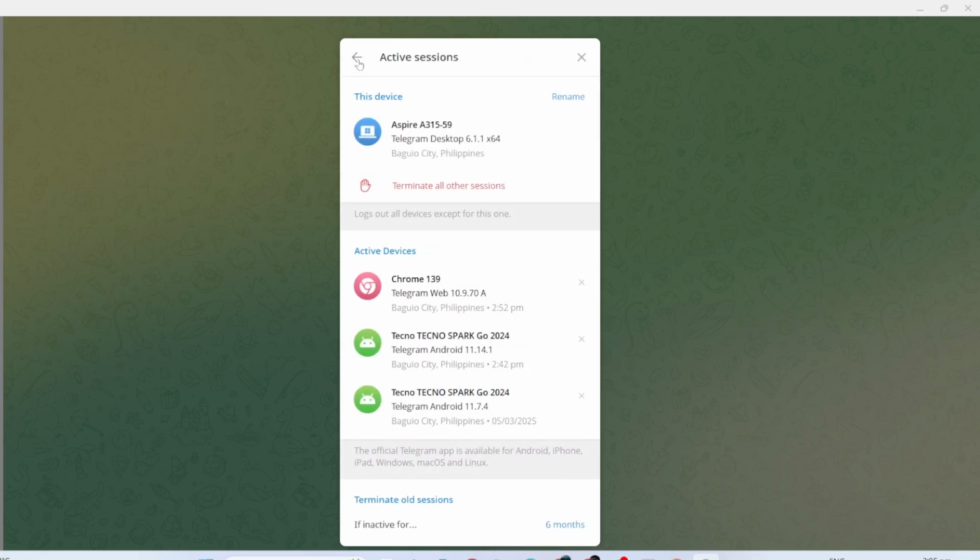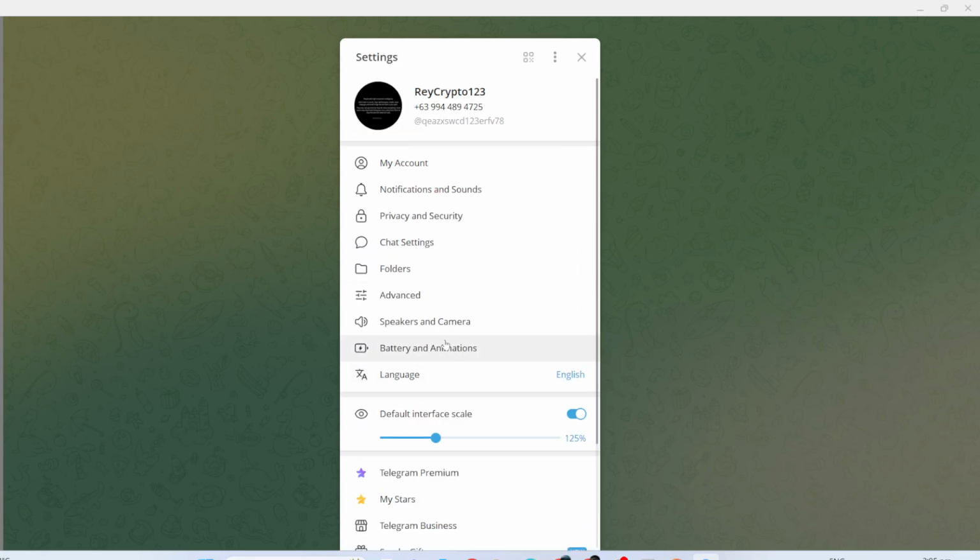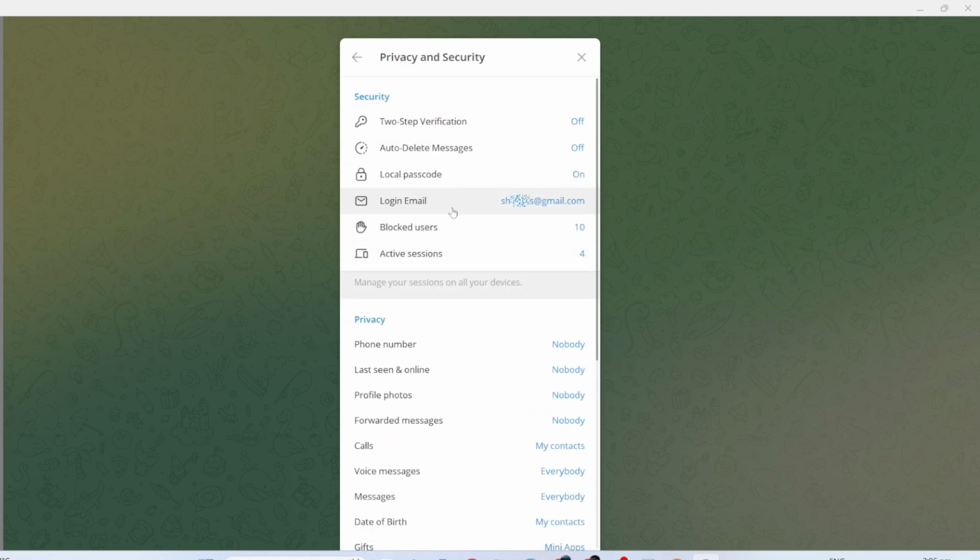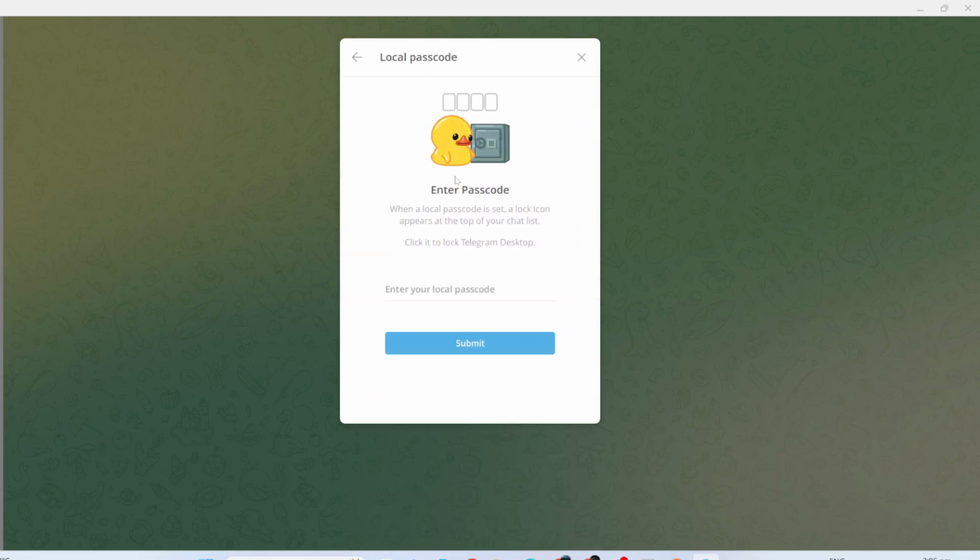With these steps, your Telegram account will be much safer and your personal information better protected. Make sure to revisit these settings every so often to ensure that everything remains up to your security standards.